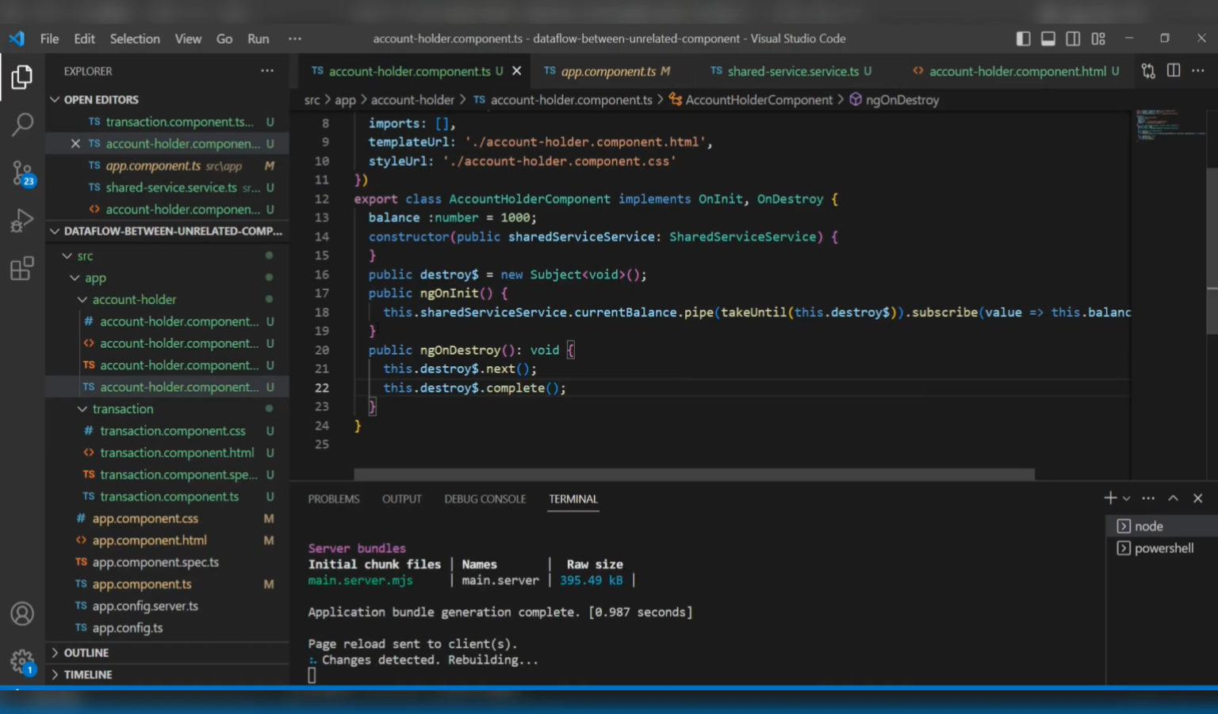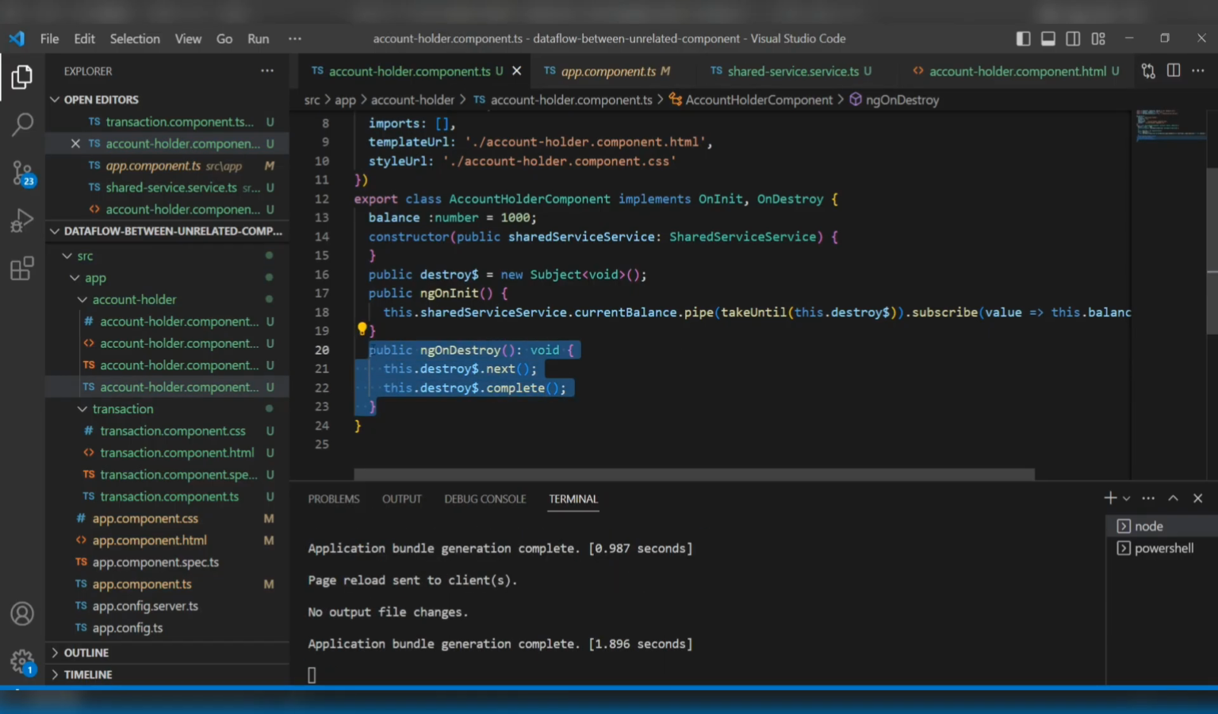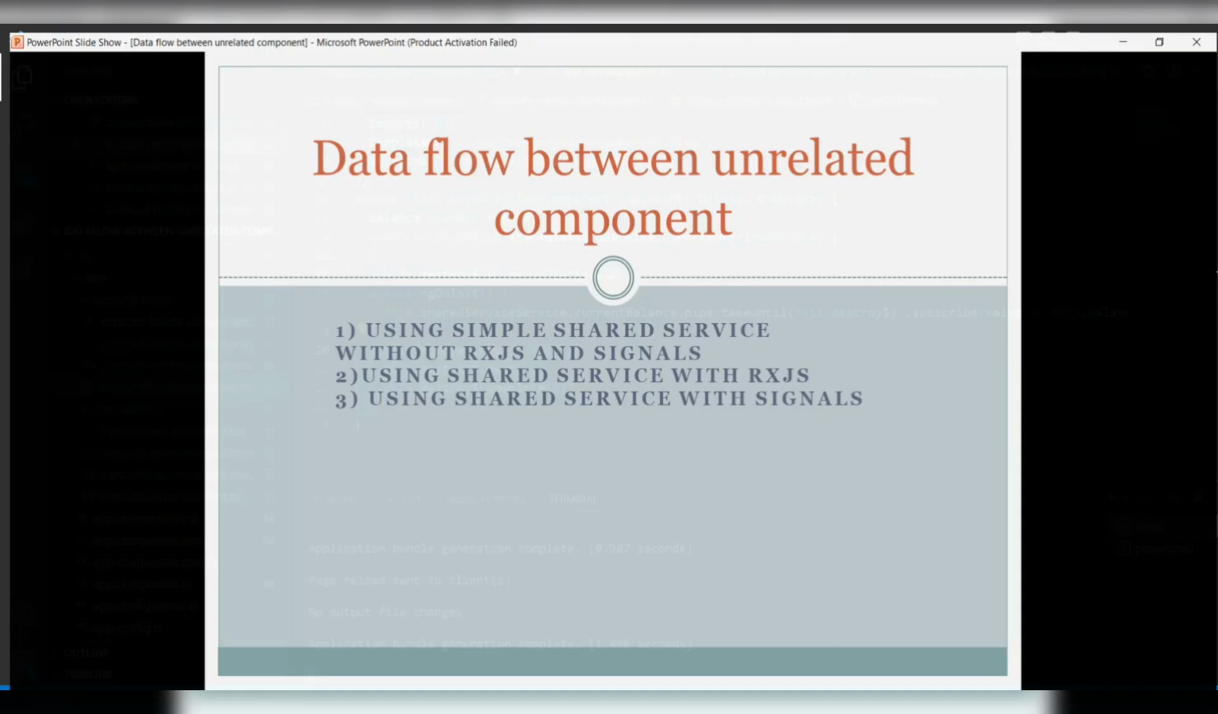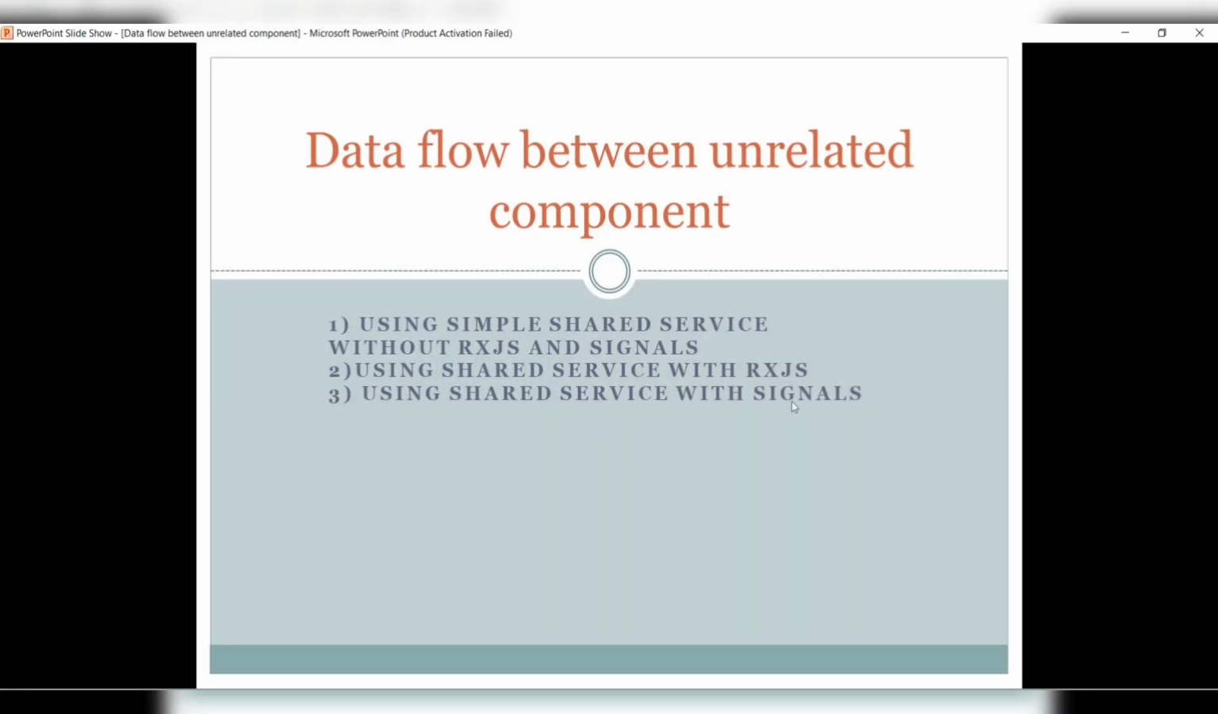So this thing you have to do in your application. This is the best practice. If you do not do this, then it will definitely lead to a memory leak. So this is the second way to transfer data. Now there is a way where we don't need to handle subscribe and ngOnDestroy things. This is the third way to transfer data between unrelated components, that is using signals. So we will now learn the third way, using shared service with signals.